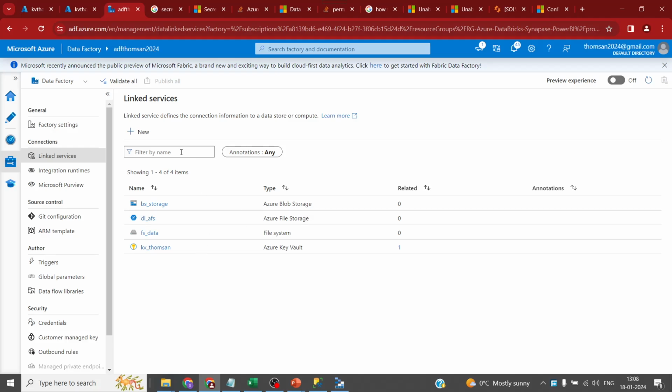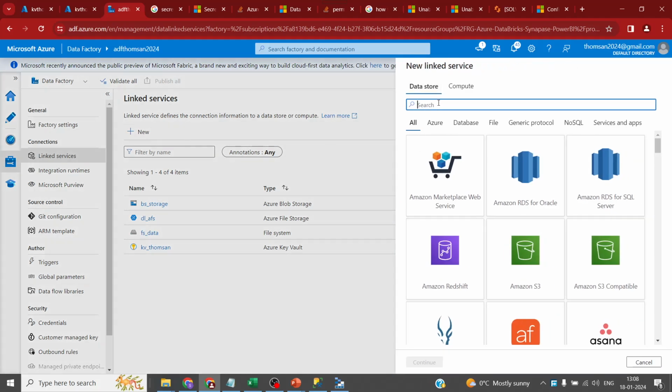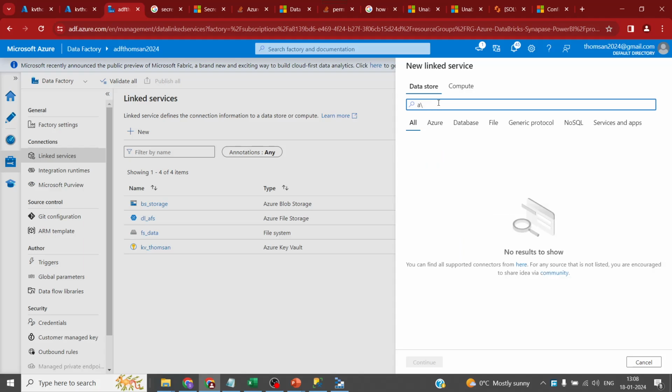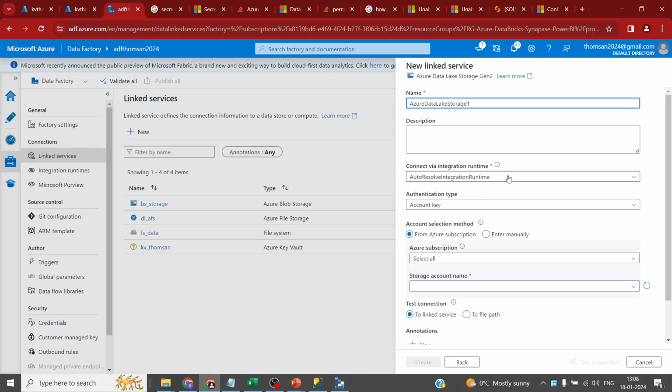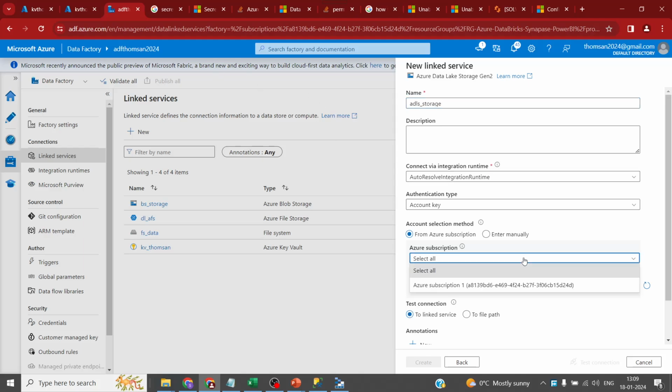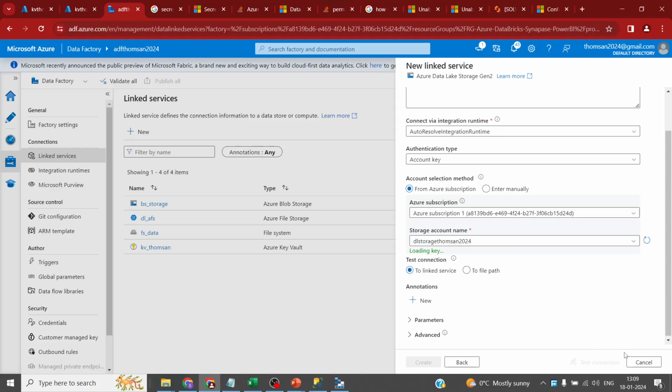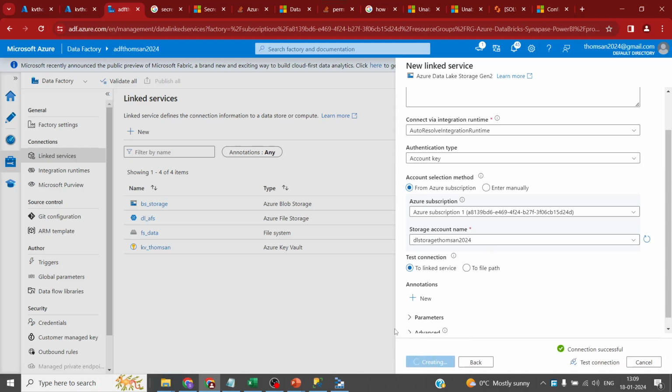Then we will see the next one, that is Azure Data Lake Gen 2. Click on this. ADLS. Okay, so this is going to be my destination, the one which I am selecting. Select my subscription, go here, select my data lake, click create. Okay, so that's it. So that is also created.